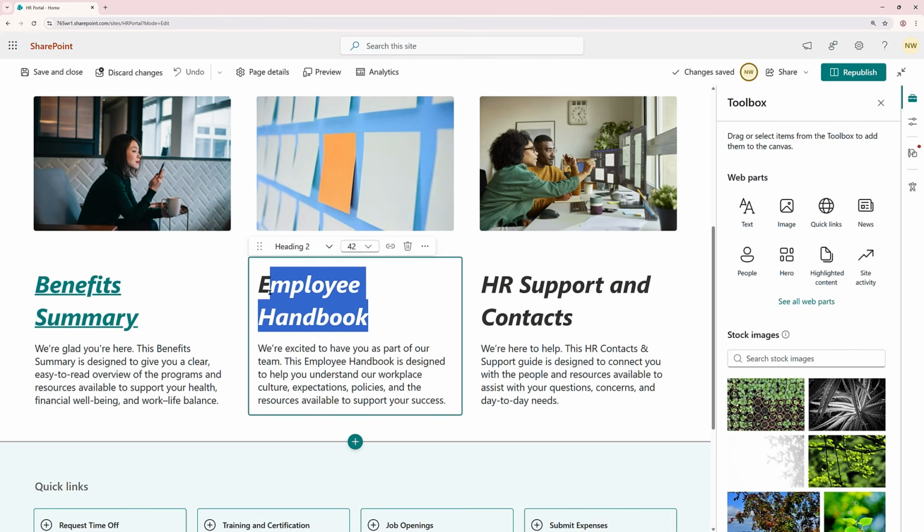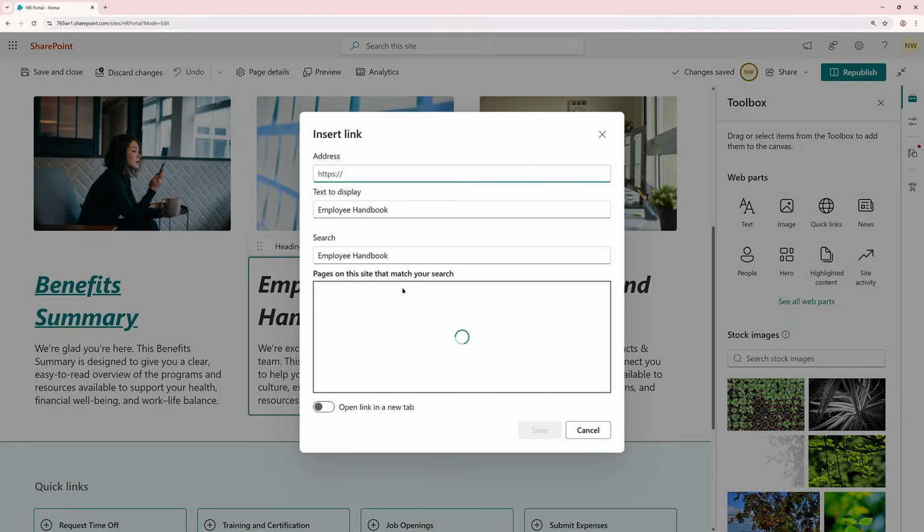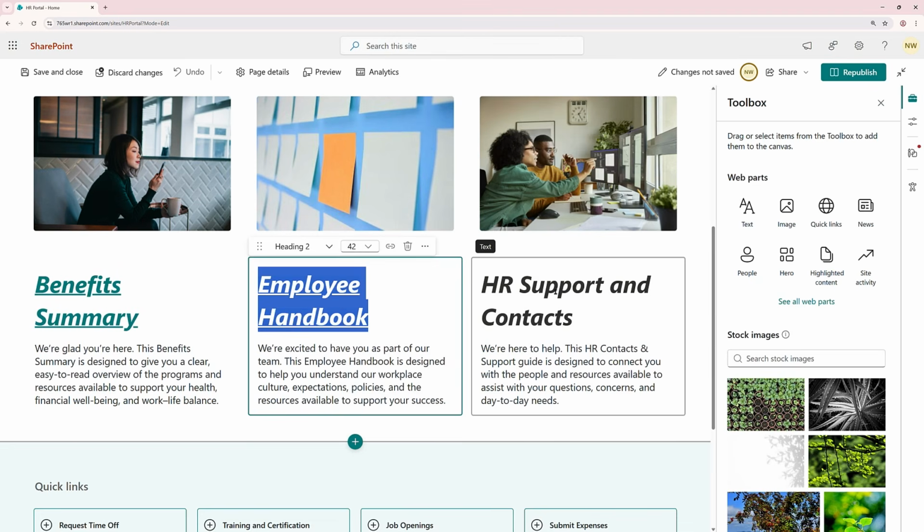For the second one, employee handbook, I'll do the same thing. We can actually do a search in here, search pages on the site that match your search, but it's not relevant here. So this one is the employee handbook. Again, this links to the Word document in the document library. I already have that link readily available. I'll go ahead and press save. And we're good to go.